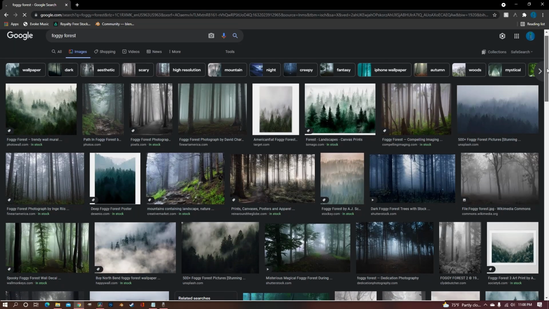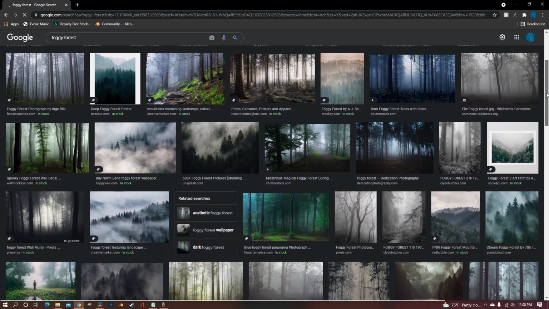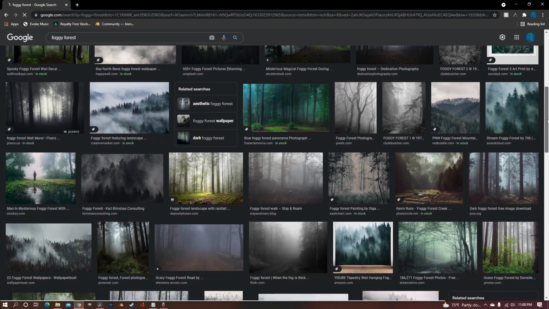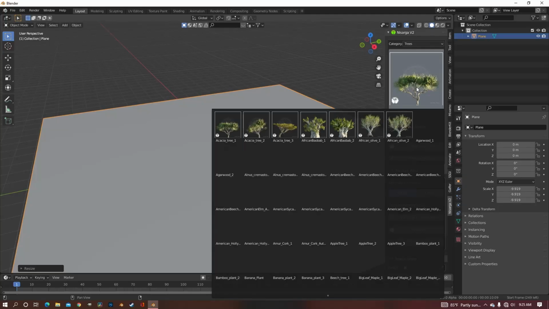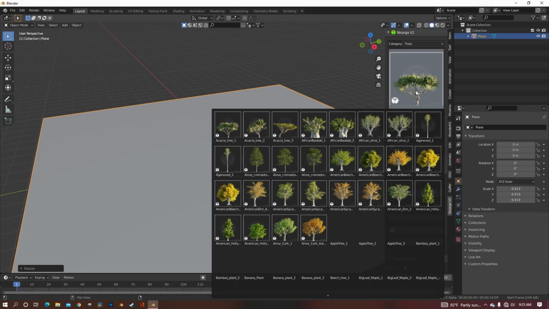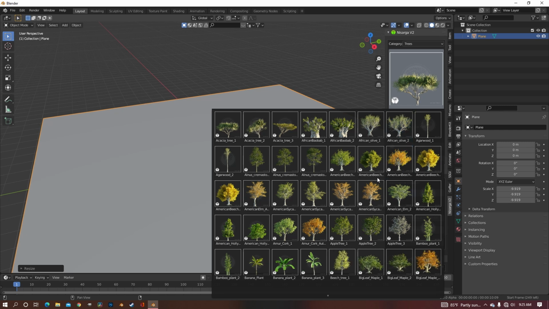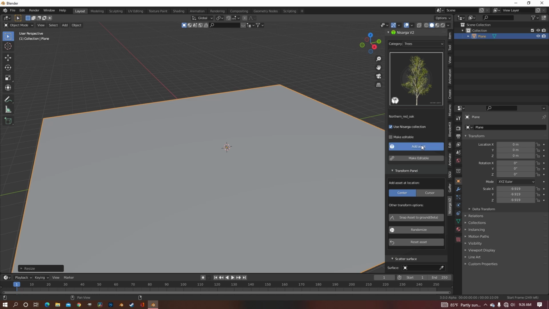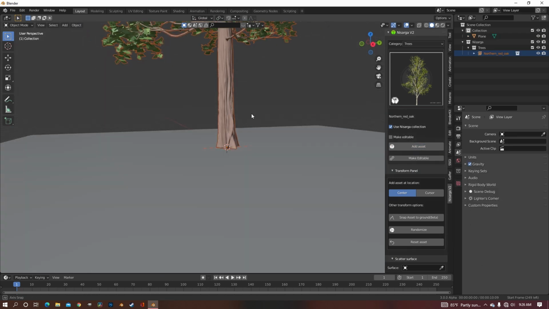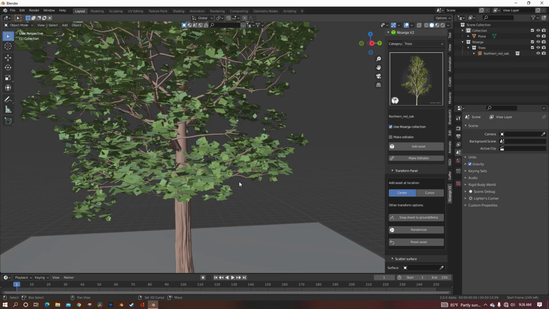So starting off, I looked for some reference photos online so that I could get a feel for what exactly I wanted to make. I found some pictures of forests with a lot of fog and decided to try to replicate that look. I had a picture in my head of what I wanted and I started looking for trees that matched my vision. There are a ton of trees, so I was looking for a little while, but I came across this northern red oak. It caught my eye because of the trunk. I liked how rough it was.